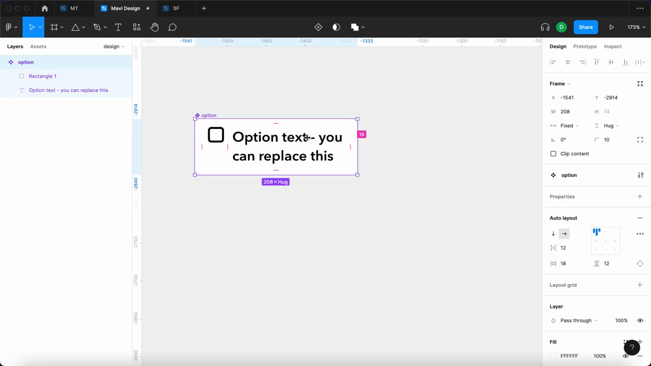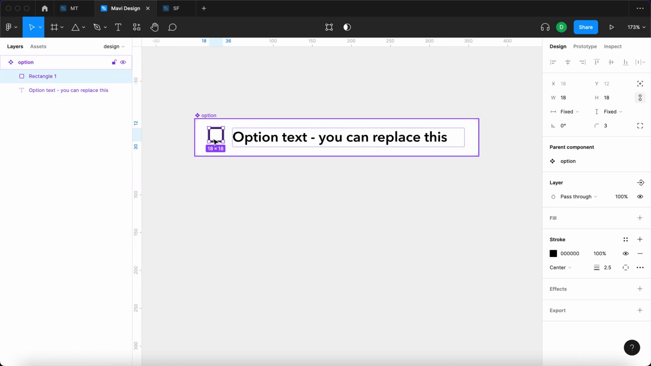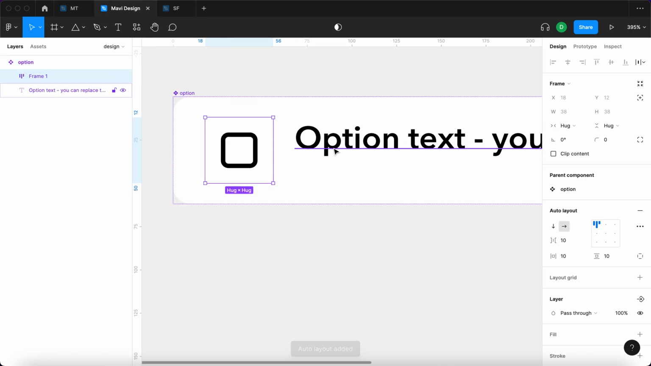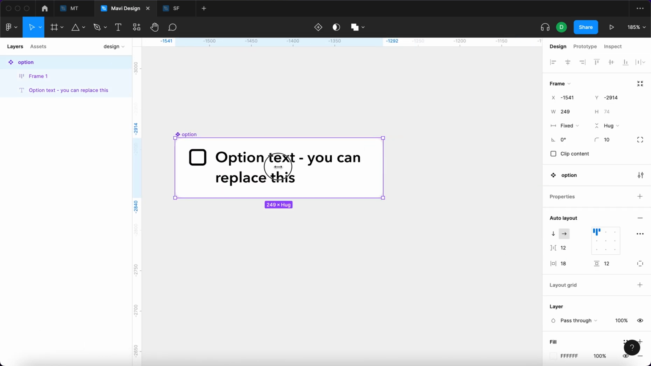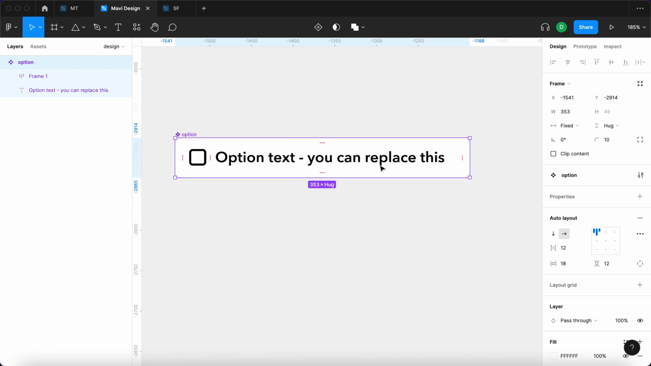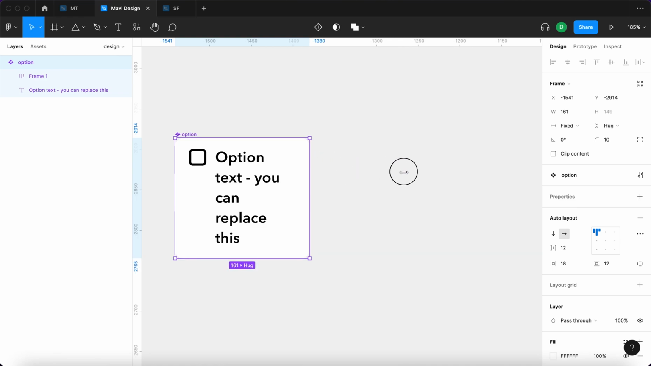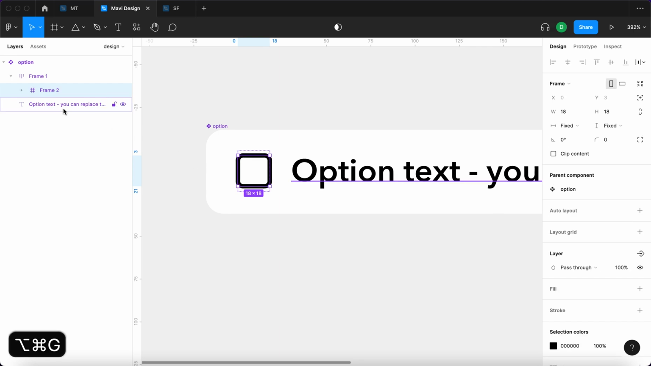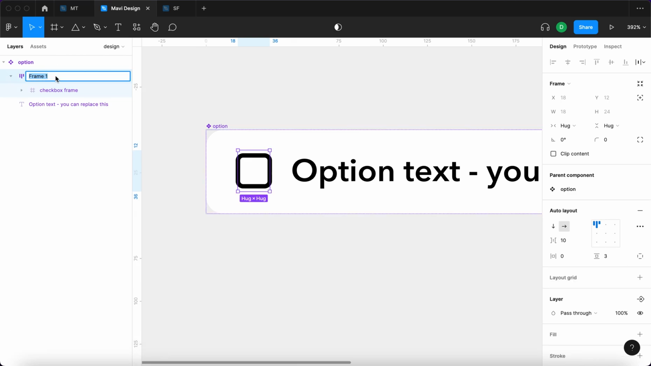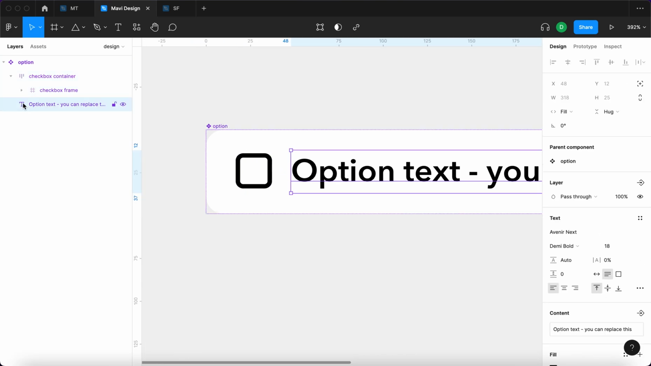I think we could keep this. This option should be aligned to the top, but we're gonna add this to an auto layout as well and then decrease the vertical padding to 3 and the horizontal padding to 0. This means that now when we do this, it looks centered while also being aligned to the top. So that's our goal. I'm gonna also select the rectangle and press Command Option G to create a checkbox frame from this. And I'm just gonna rename this auto layout to checkbox container, right? Just a simple checkbox container. And this is gonna be called text.